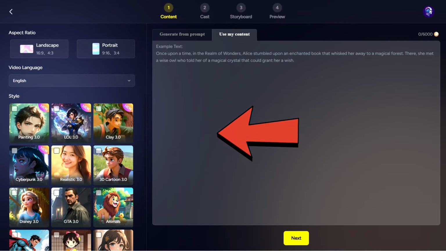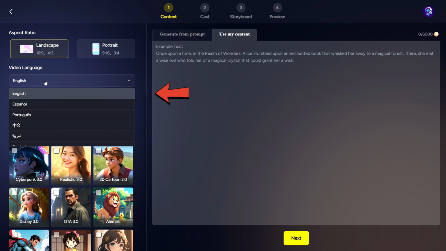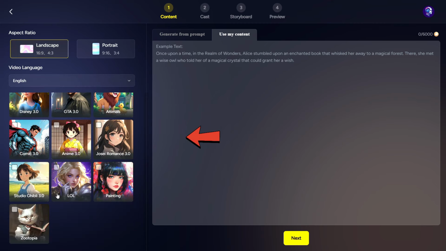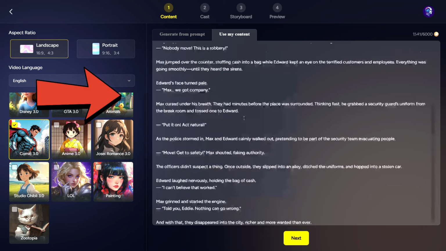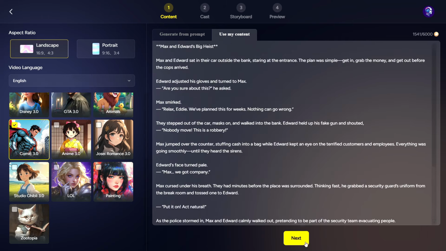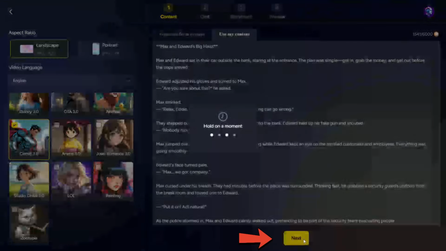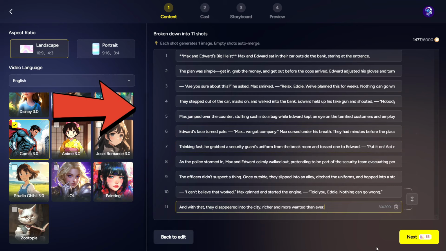Just like before, start by selecting the aspect ratio from the left side of the screen. Next, choose the video language and then select the video mode. This time, I'm going with comic mode. Now, it's time to write your story. I recommend using chatbots for writing your story, just like I do, to make it more interesting. Click Next to continue. Review the scenes carefully to make sure nothing is missing.